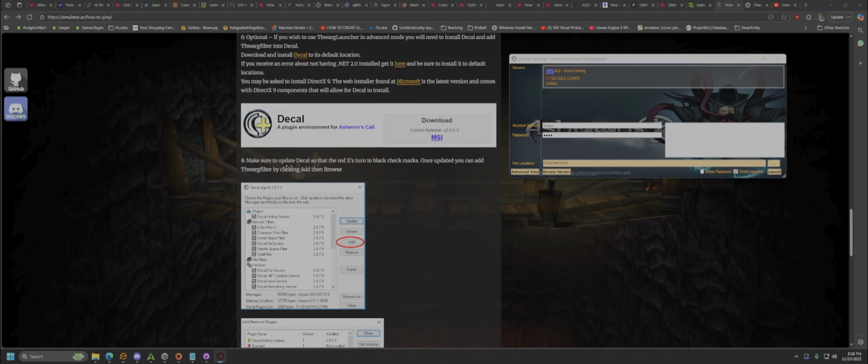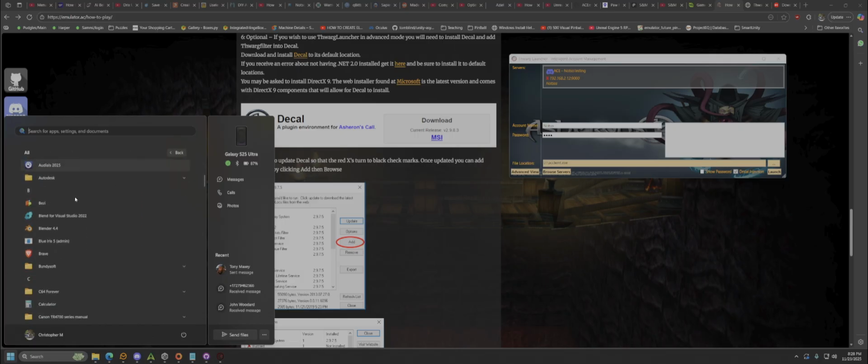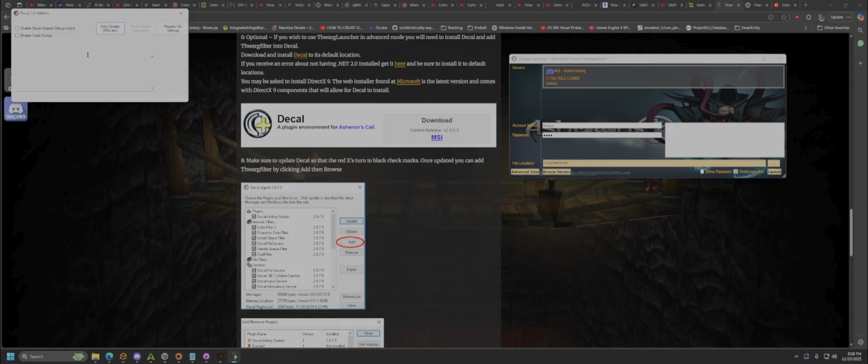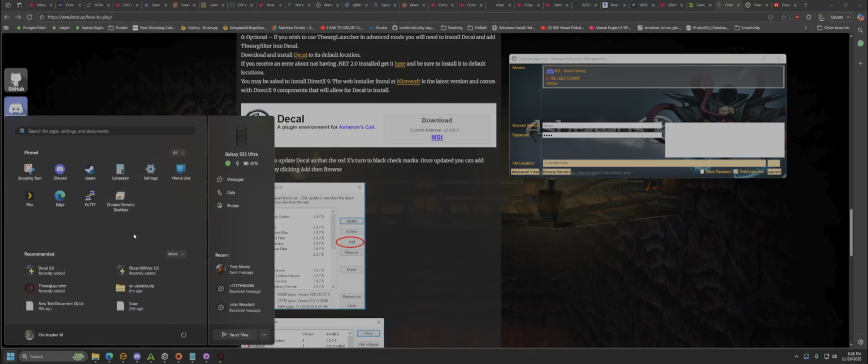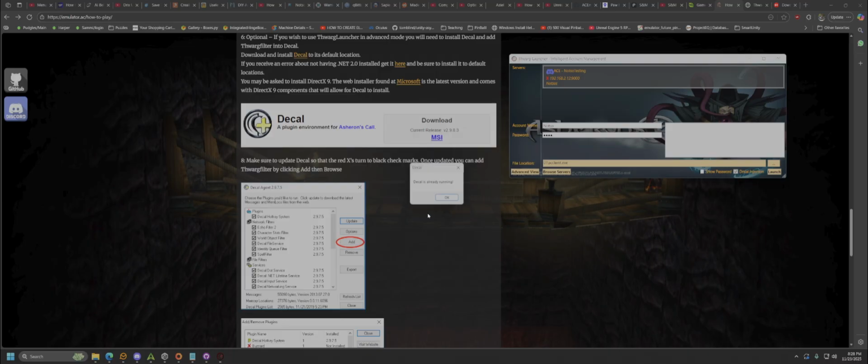Yeah, that didn't work. Make sure to update Decal so that the red X's turn to black check marks. Once updated, you can add Thwarg filter. See, that's not coming up for me. Is that the utilities, maybe? Nope. I just did that stuff anyway. I have no idea if it was supposed to do anything, so, you know, whatever.